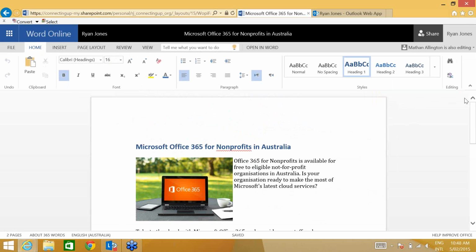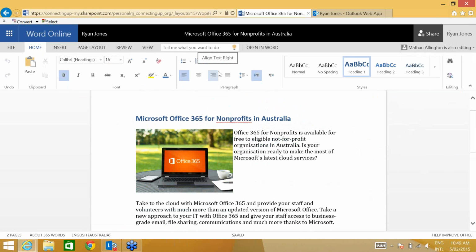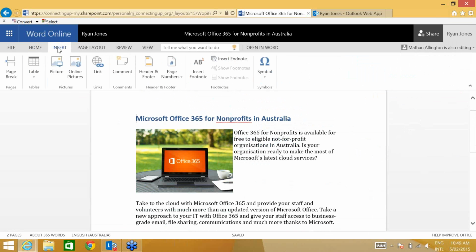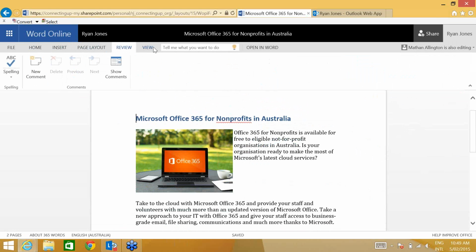Now you can see up here, Nathan Allington is also editing my document. And Nathan is a new colleague of mine, and he's giving me a hand today to demonstrate the editing functionality of Word Online. So what we have here is a very similar menu interface to Word 2013. There are a couple of differences, and a lot of them wouldn't be noticed in a normal document, but there might be some changes that power users will notice.